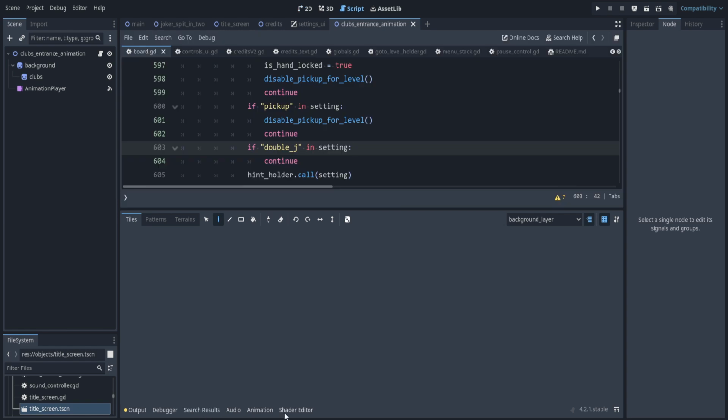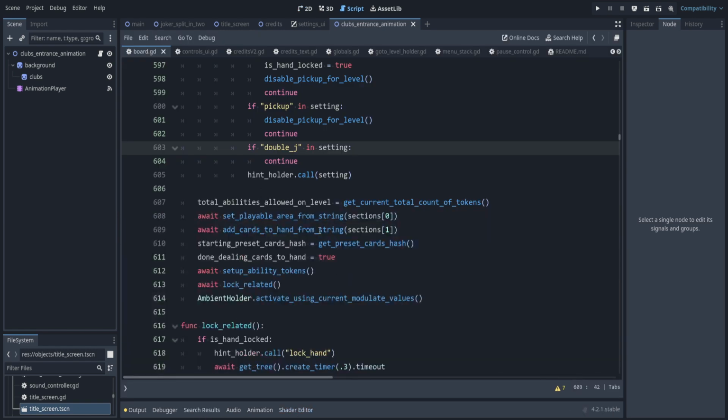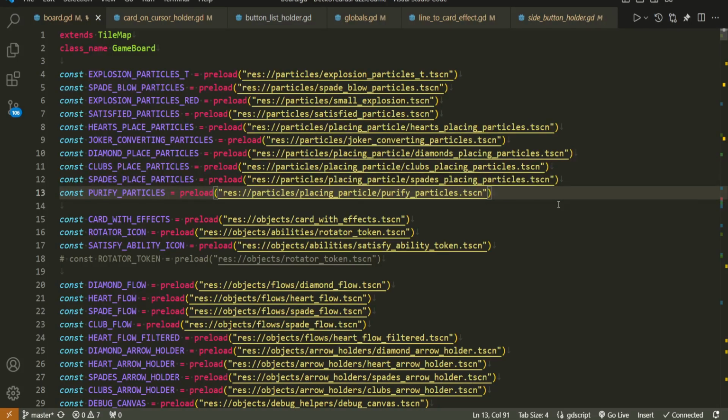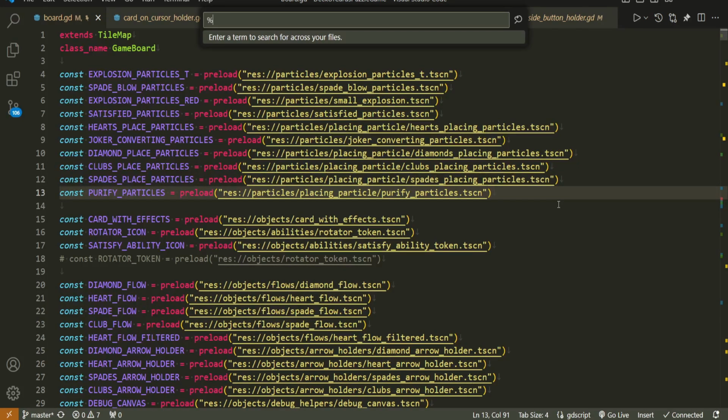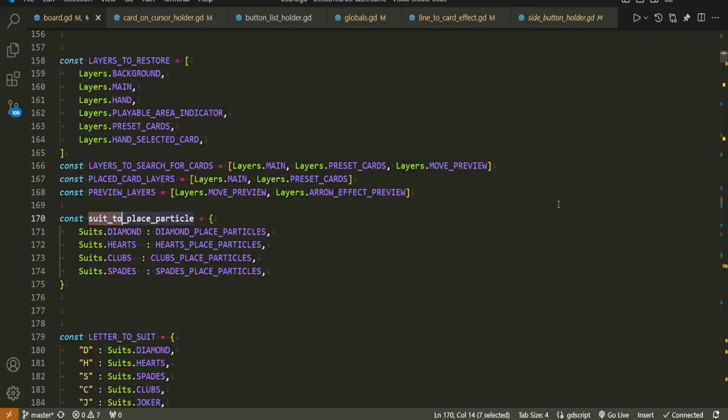I personally prefer using VS Code because it works faster when the script gets really large, but that choice is up to you. Inside of VS Code, I can quickly find in files by doing Ctrl-O. This will start by searching in this file, so I can, for example, search for suit, and it will take me here when I press enter.